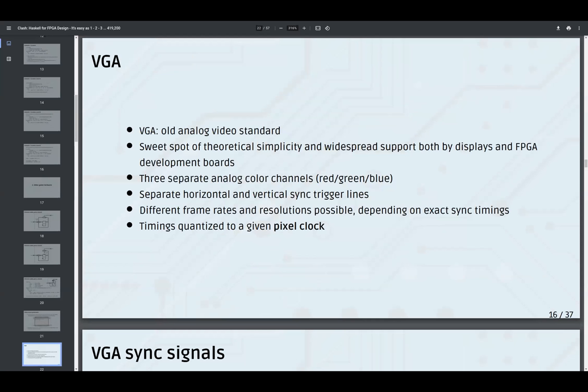And in particular, if you use VGA, which is an old analog video standard, that is the sweet spot. It's old enough that it's super easy to understand because it's based on how these old TVs used to work, but also it's very widespread. So these days you can easily still get screens that have VGA input, and you can order a $5 gadget from AliExpress that will convert HDMI to VGA and so on. The other direction is much harder.